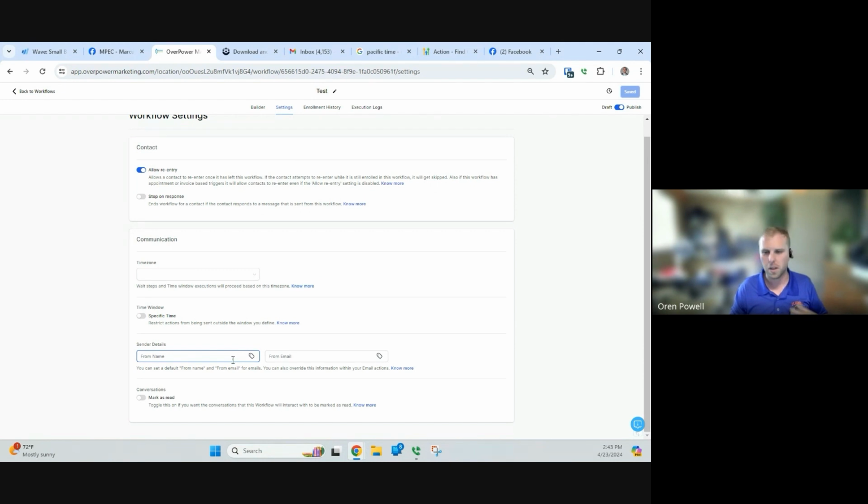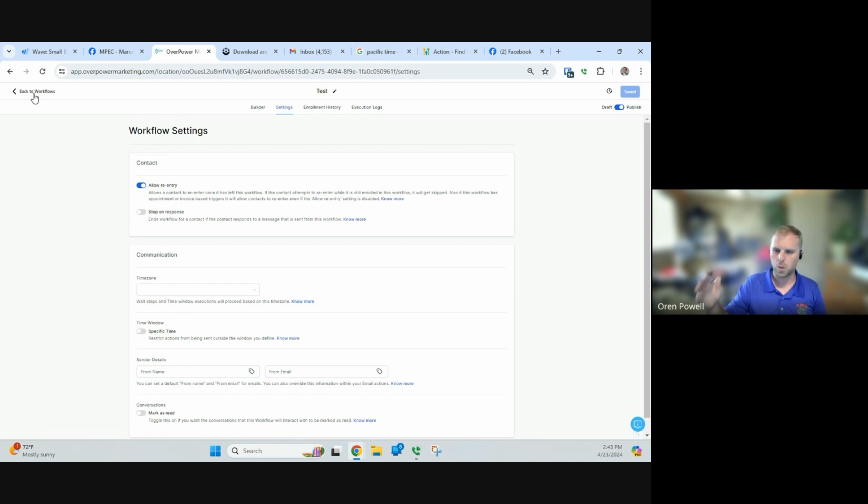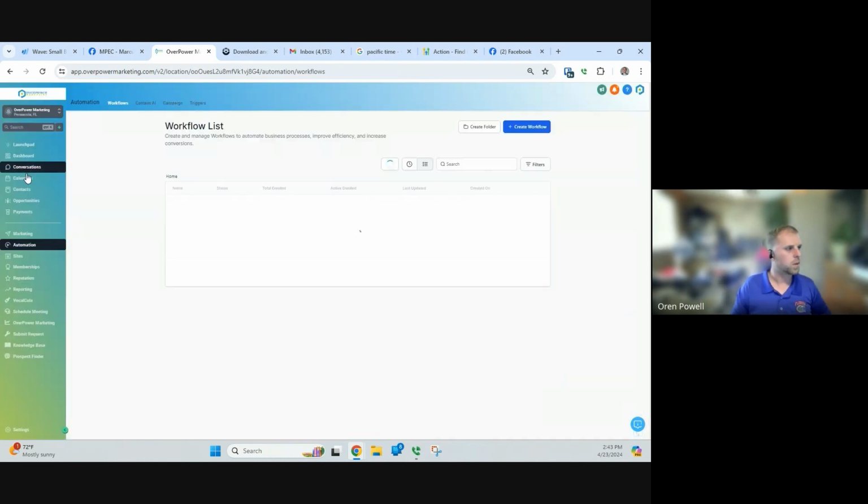If you do send out emails or text messages, you could automatically put an email address in there as the sent email from. And then obviously if someone does respond back through this automation, it'll mark it as read as well. That way you'll keep your unread section empty. So let's go ahead and try it out.